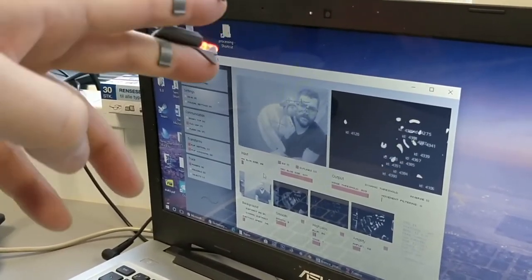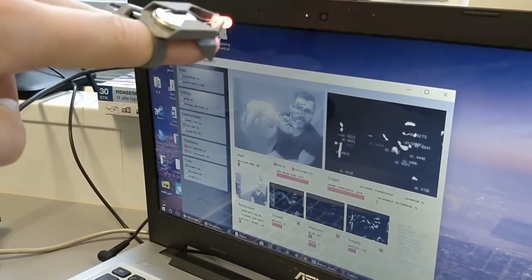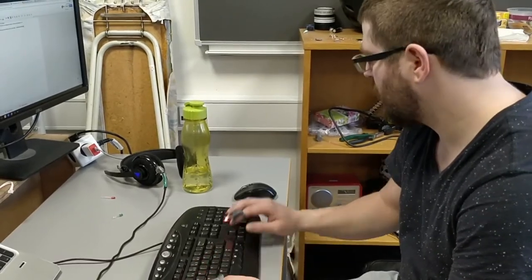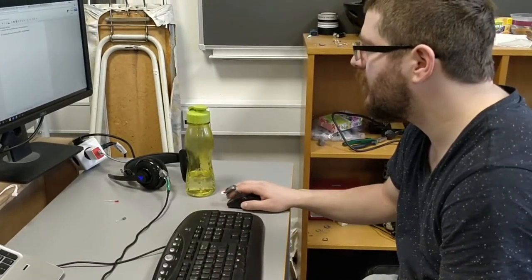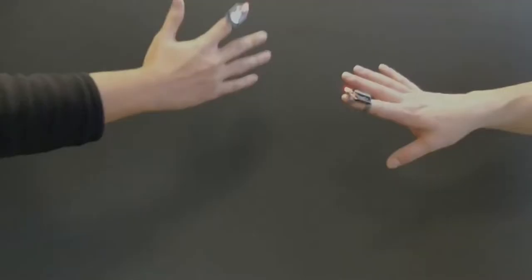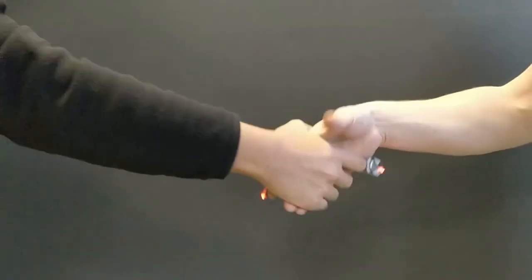He's handsome. And its design is made so that it doesn't get in the way, even when you're using a keyboard, or a mouse, or drinking water. So it's fist bump and handshake approved. Batteries and LEDs not included.